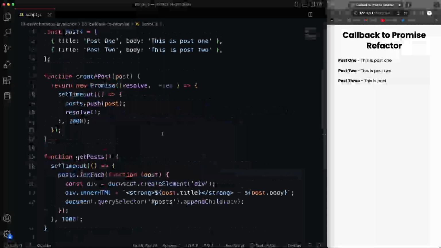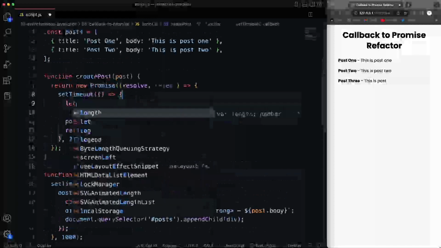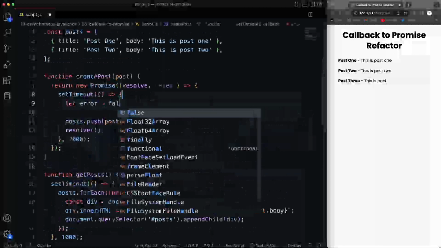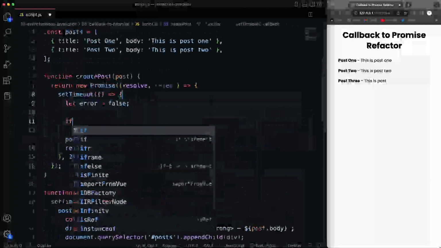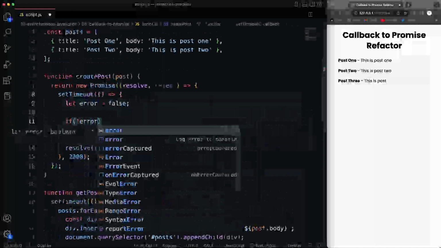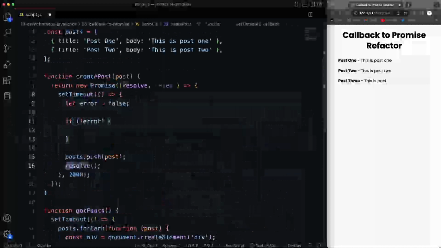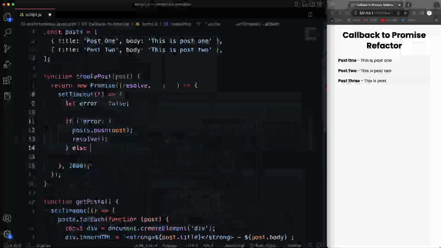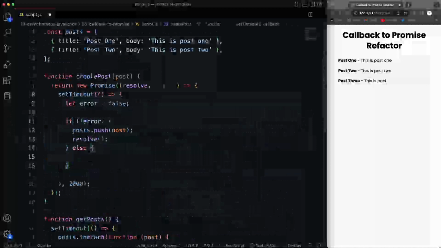Now, just as we're kind of mimicking an asynchronous task, let's mimic an error. So within the set timeout, I'm just going to create a variable, let's say error, and I'm going to set that to false to begin with. And then we're going to check to see if not error. So if not error, then let's take these two and let's move these into here, and then we'll say else. So if there is an error, then we're going to want to reject, and I'll reject with a message and just say something went wrong.